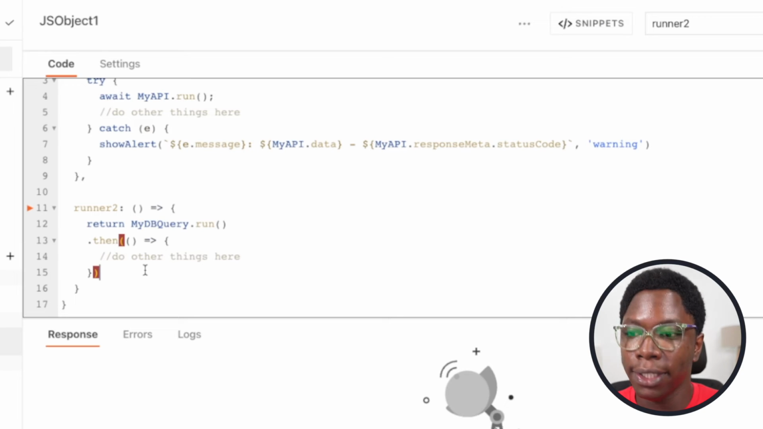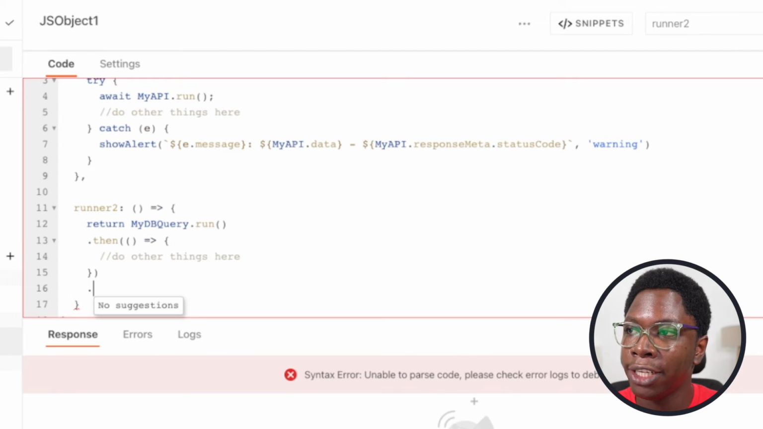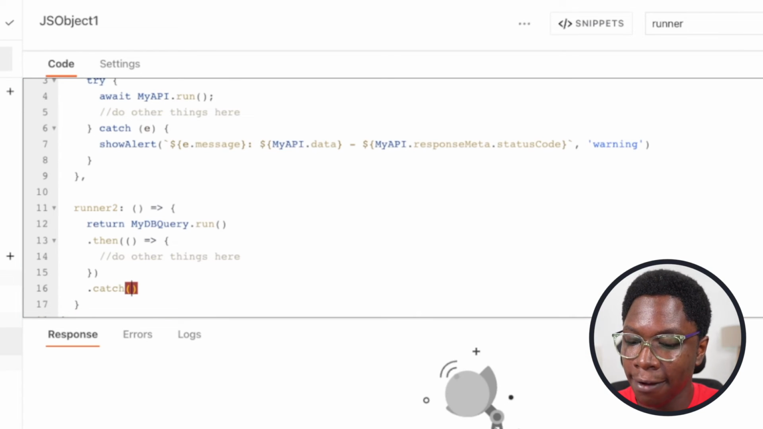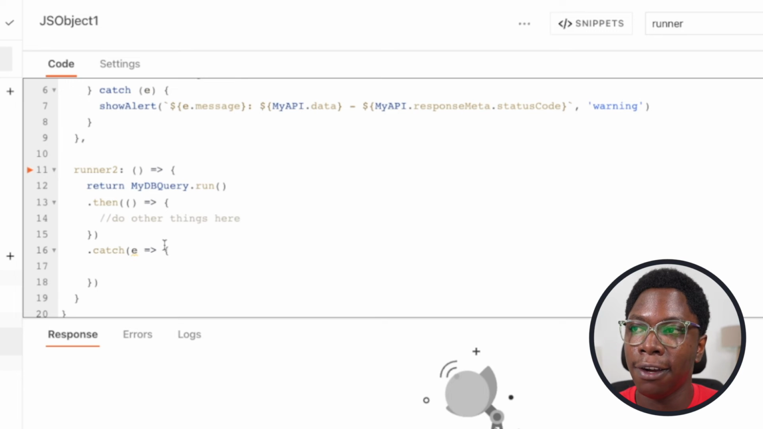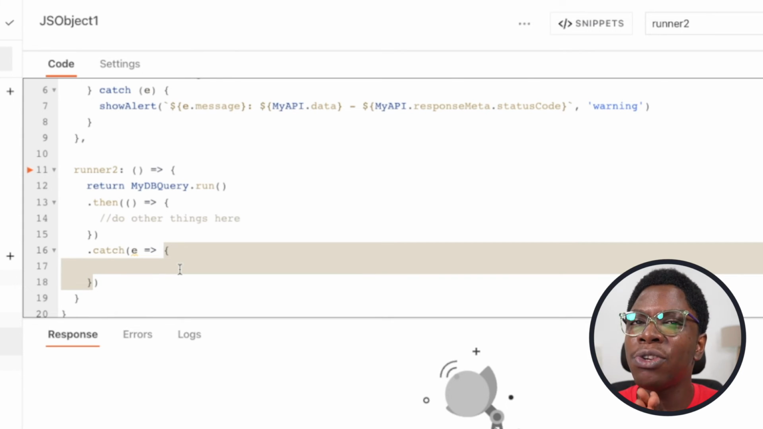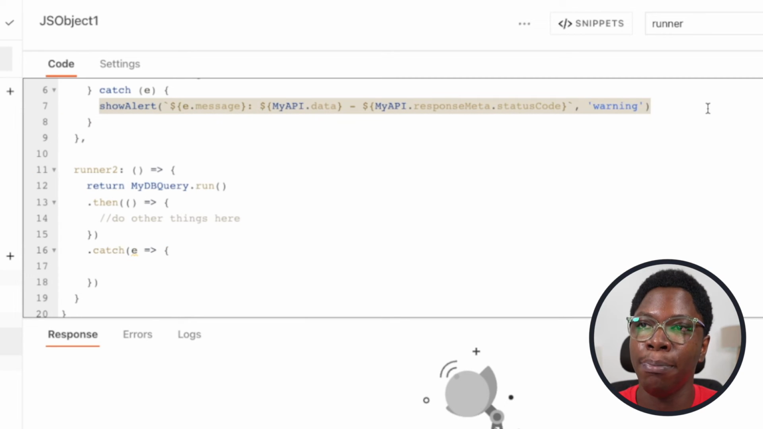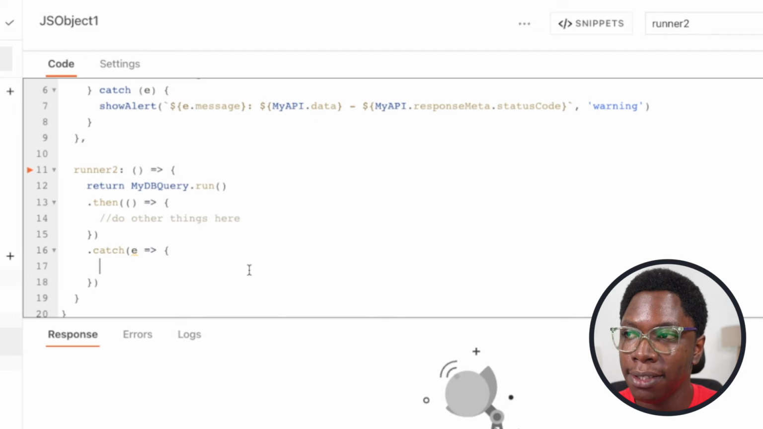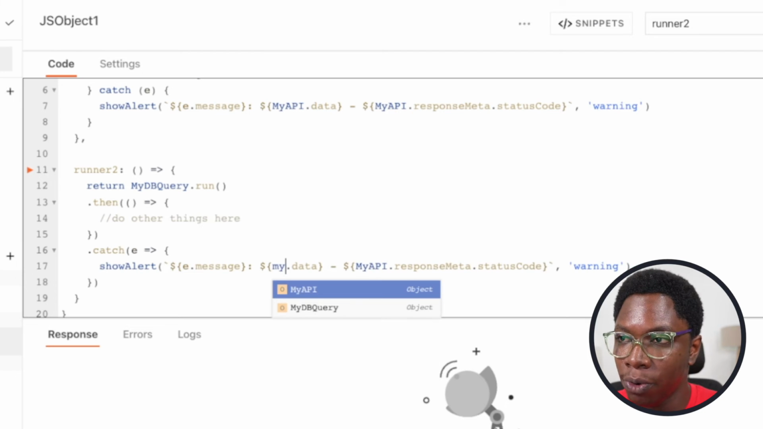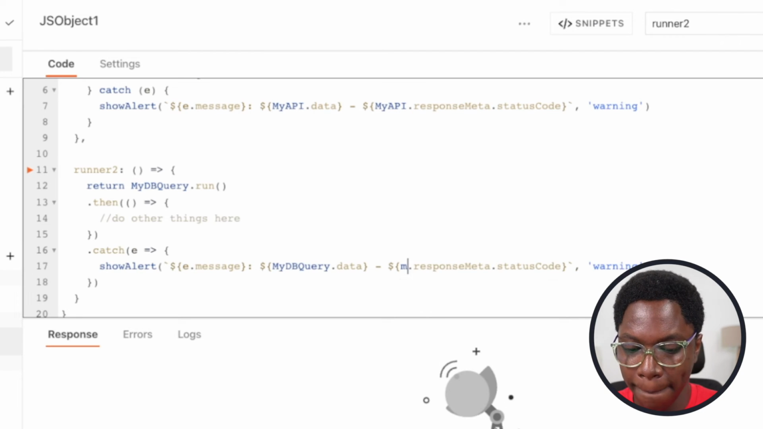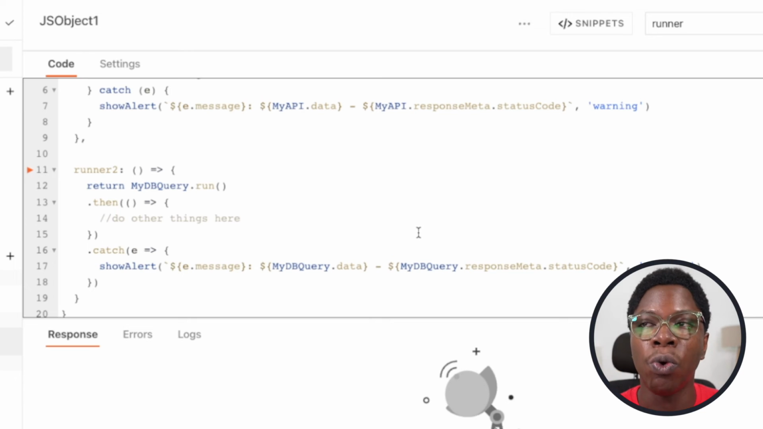All right, but if an error actually occurs, I'm going to add a case for the error, which we can do using .catch. This is going to have an error object similarly, and here I can handle the error in this function right here. So this is going to be very, very similar to the async await. It's going to be so similar that in fact I can actually copy the error message right here, paste it here, and it's going to work exactly the same way. But I'm just going to update my API to MyDB query. This is also going to be MyDB query, and everything else would work as well.